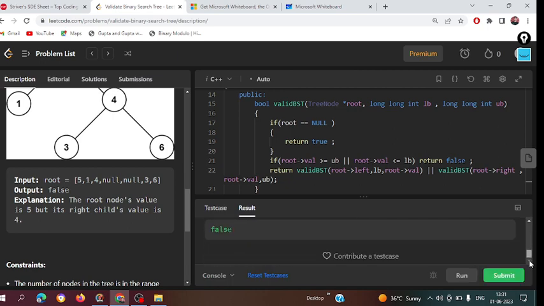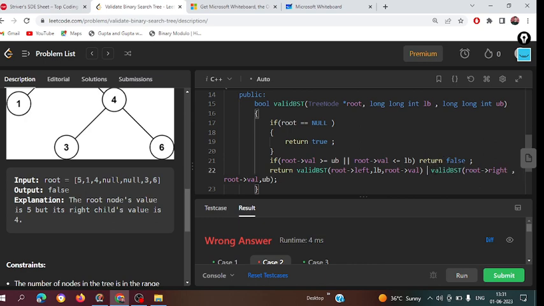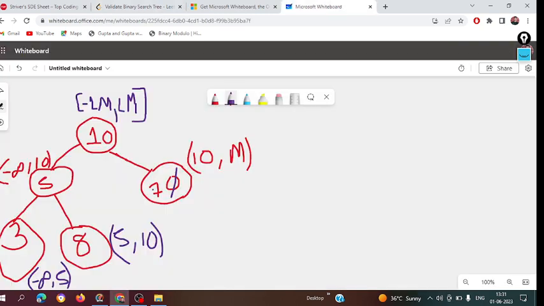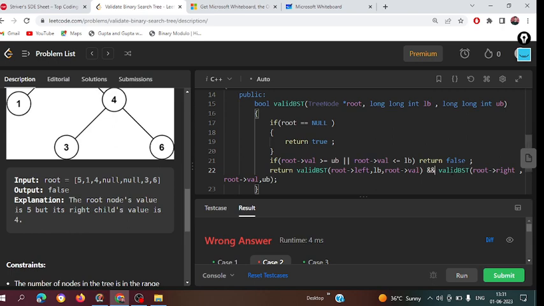Okay. Here we will not use or, here we will use and. Why? Because in that case, if this part is giving us true and this part is giving us false, then in our case it will return true, but we want to return false. That's why we have to use and here, not or.